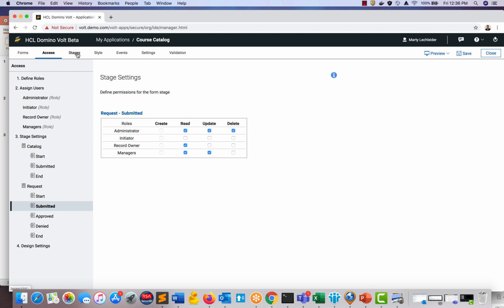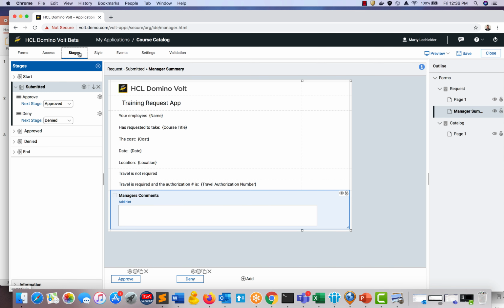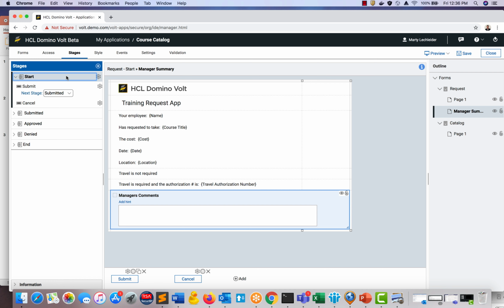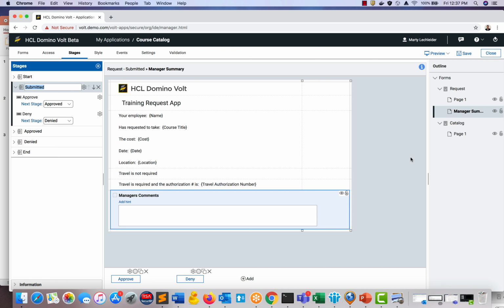Now the last thing we want to do in workflow is set some stage visibility rules. What this means is who can see the form in each stage and what can they do with it. So when it's in the start stage, the initiator should only see the first page, which is the form that they fill out for the request. So I can hide the manager summary, which really isn't necessary because there's no way for them to navigate to it, but you get the idea. And then in the submit stage, I don't want the manager to see the first page, I want them to see the manager summary. So here, hiding the first page does make sense.